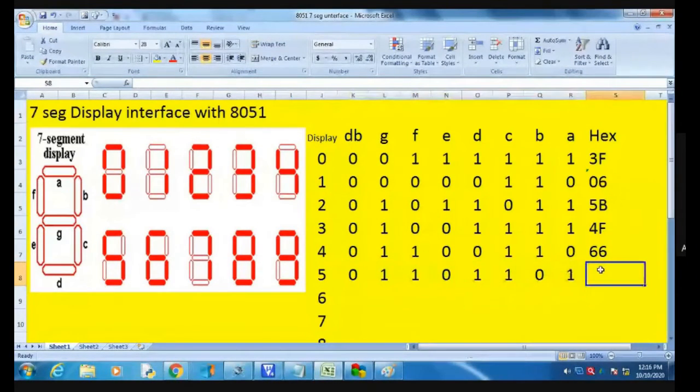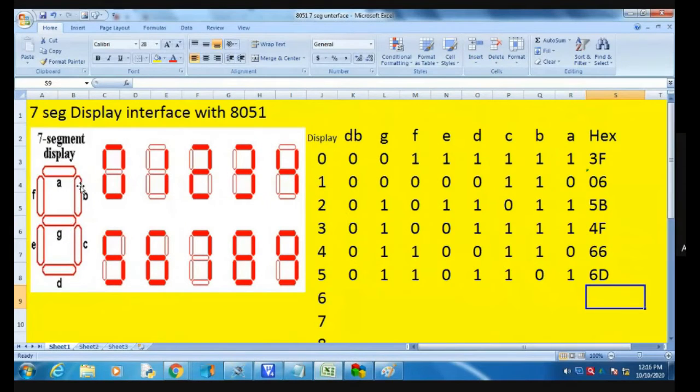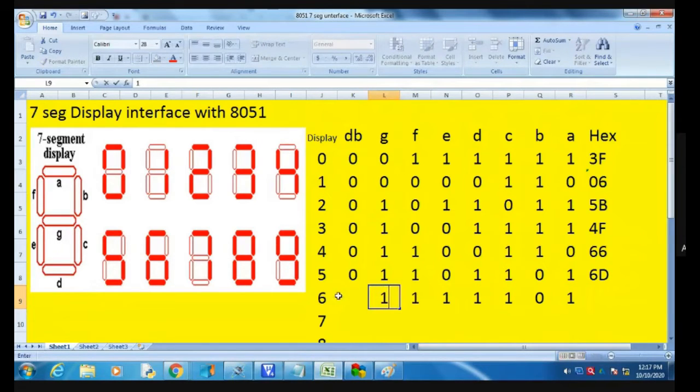Next, for 6, only B is turned off and the rest of all LEDs are turned on. Only B is 0. Rest of all LEDs are 1. And this B is 0. So what is the hexadecimal value? This is 7 and D. That is nothing but 7D.